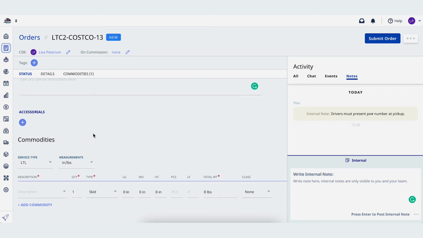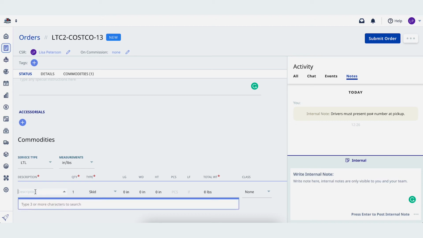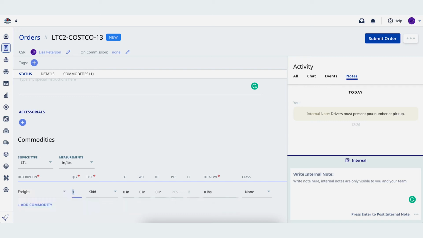Now lastly, let's take a look at commodities. So if you have moved a commodity in the past, you can simply search for it by name here. But if you have not, you're able to add it in manually here and RoseRocket will save it. So let's say this is a full truckload shipment.